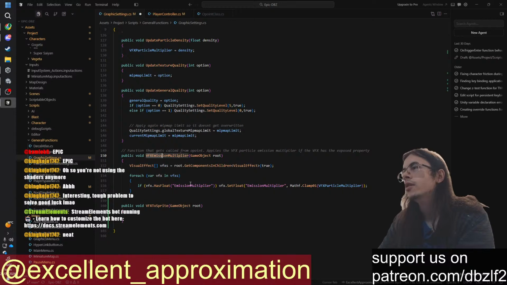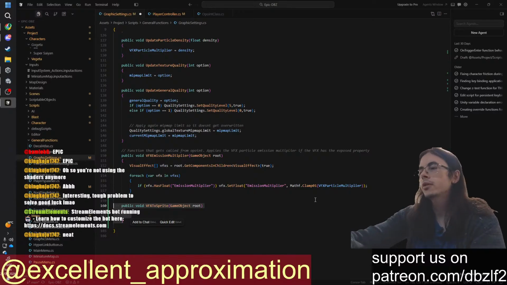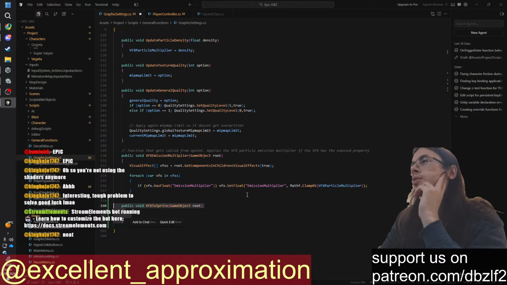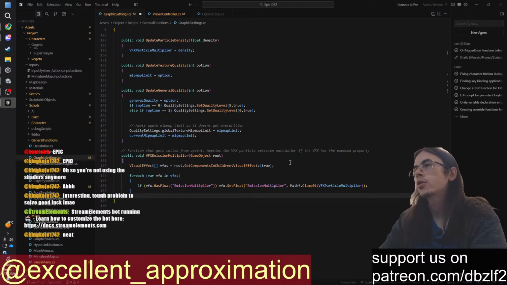And actually this is very good, because here I'm already searching through all of the VFX that the root has. So if I just use this function, it's going to be way better and more efficient, so that I don't have to do the same loop on two different functions. So I'll just remove this function and use this one instead.